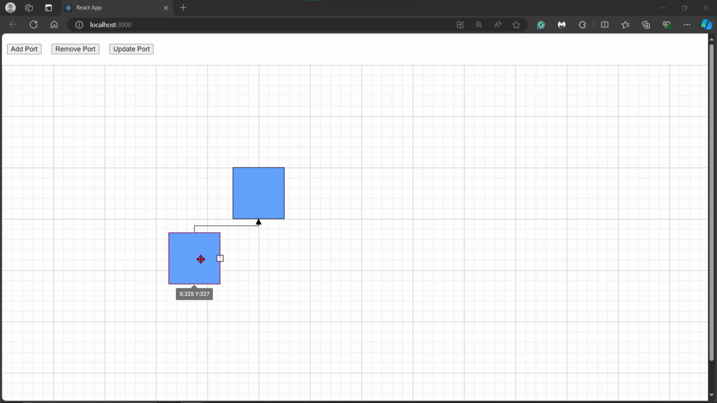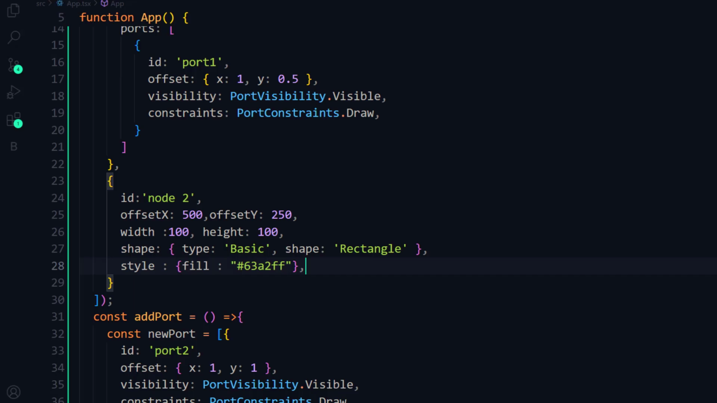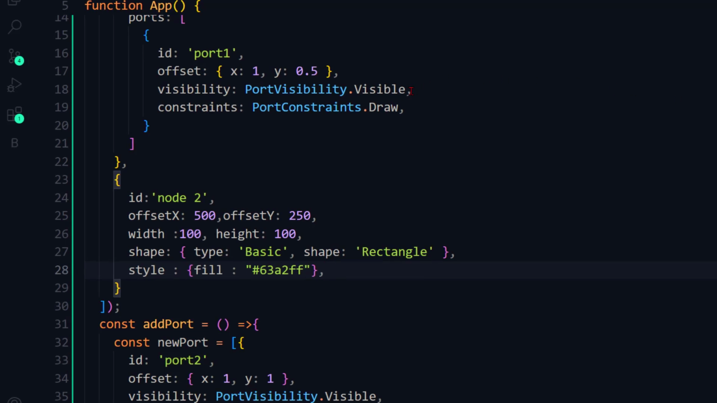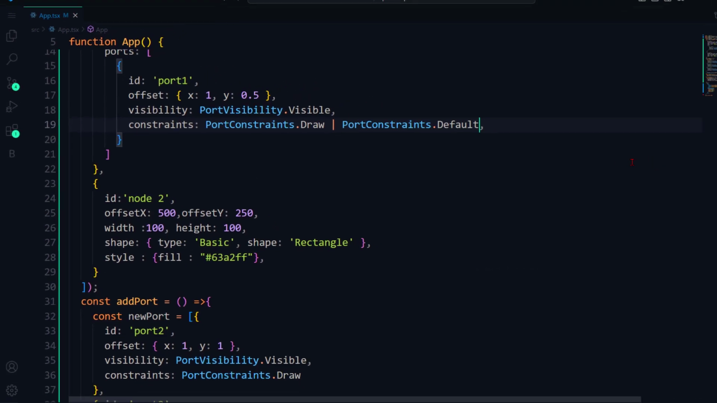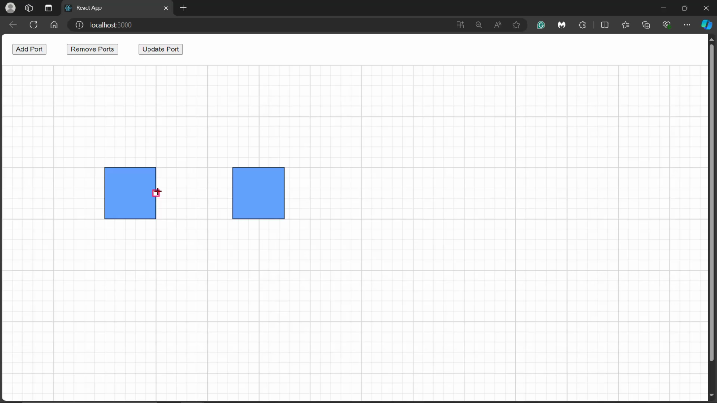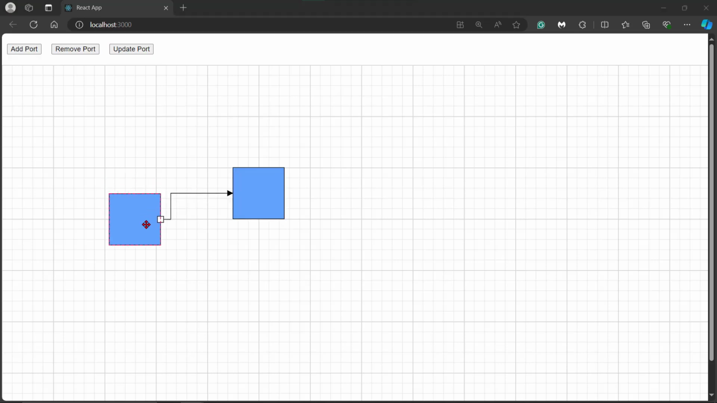Notice that when I move the node, the origin point of the connector changes. In the first node, I add the default port constraints. Now I can draw a connector from the port and connect the second node. Notice that the origin point remains fixed as I move the node, but the target point is not fixed.